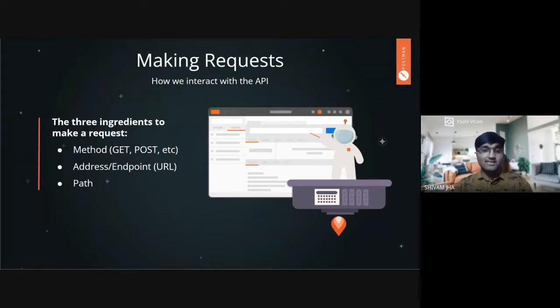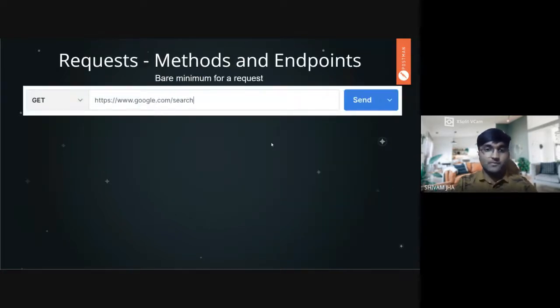He won't know that unless I tell him the house number, that I live in this house number. Then he'll filter through all the houses present in the Boring Road locality, pinpoint my exact house and come to me. So that's what URL addresses and paths mean. You can't just give an address; you also have to specify a particular path where your API request will be heard. So method, address, and path. This is the bare minimum for a request.